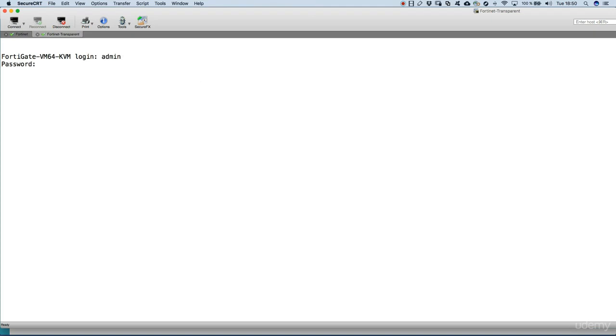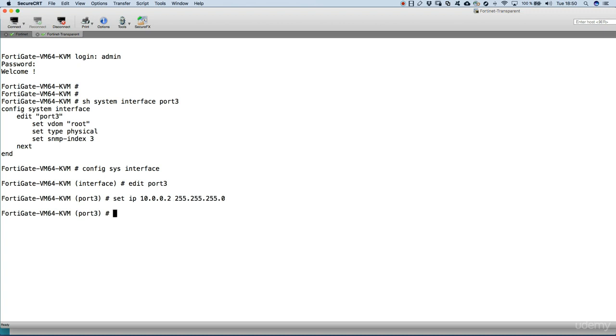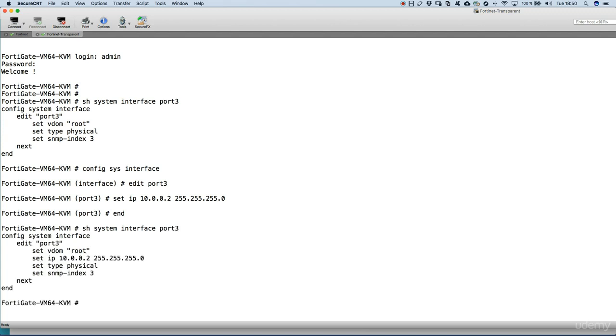So we have admin, no password, show system interface port 3, basic default configuration, configure system interface, edit port 3, set IP 10.0.0.2/24 mask, and let's say that's it. Show system interface port 3.